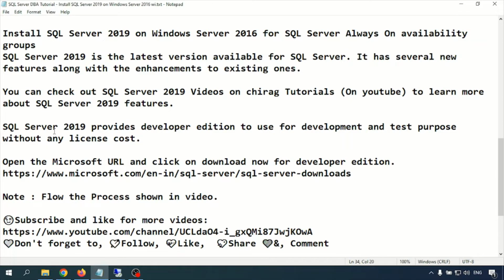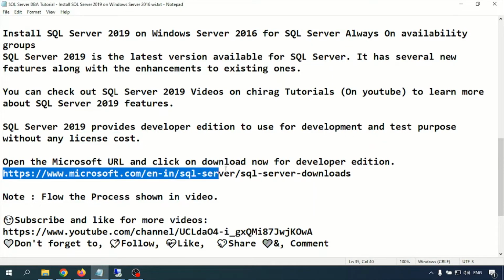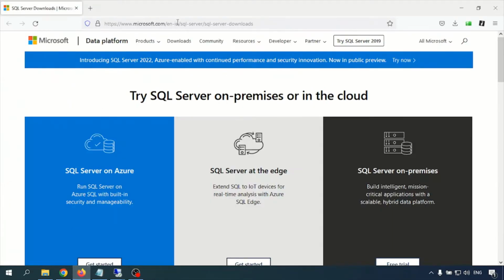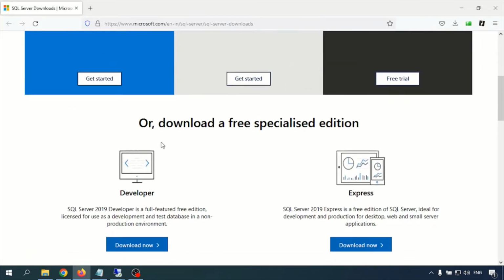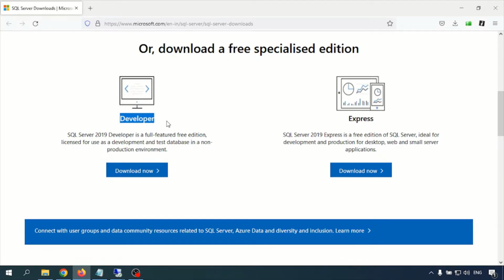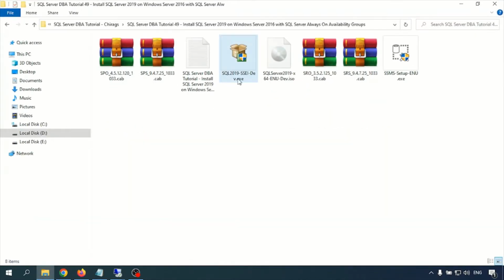SQL Server 2019 provides a developer edition to use for development and testing purposes without any license cost. This is the path where we can download SQL Server 2019. When you open that URL, you will see this page. This is the Microsoft page, and here is SQL Server on premises or on cloud. I am going to download the developer version. Whenever I click there, we get a file. So this is the file. Let me run this file.